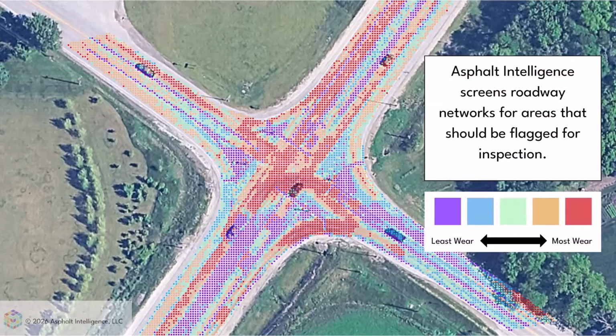So here's an example of what the output from Asphalt Intelligence looks like. It is in an open data format that makes it easy to integrate with most GIS systems that support image overlays. And so it's this map that shows comparatively what parts of the sample are experiencing more wear than others, and what parts of this intersection you might want to pay attention to. And in this case, maybe this yield managed right-hand turn lane would warrant further inspection in the field.